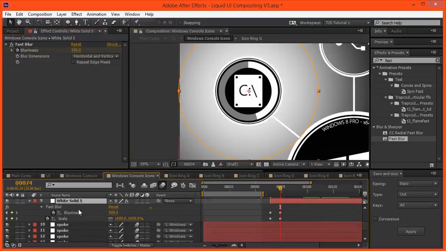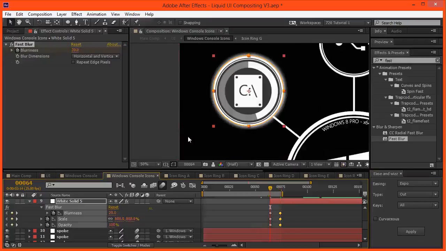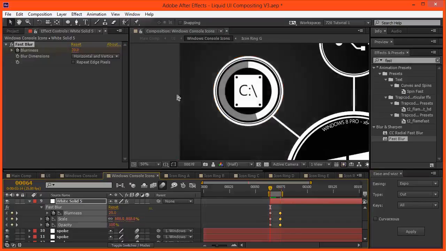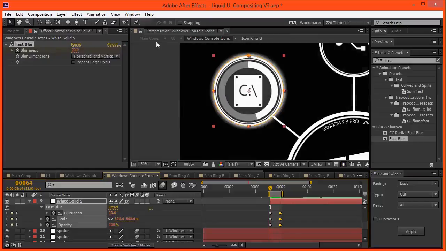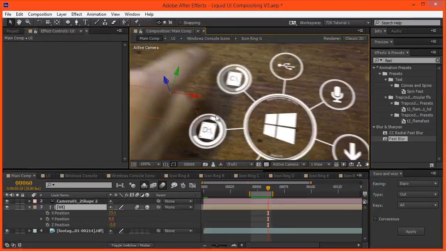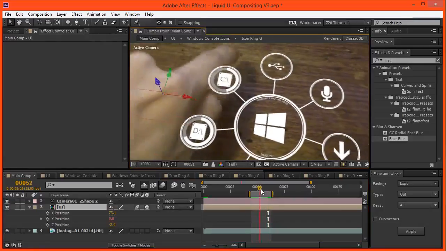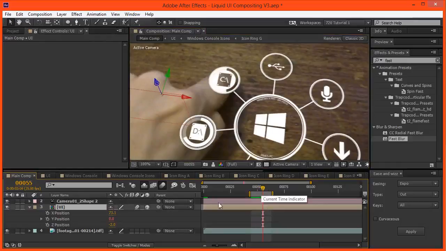And let's turn the opacity from 100 to 0. And let's expo in out these. So expo out. So there we have a nice button press. Let's check it in the main comp. Oops, so that was definitely the wrong timing. It ought to happen here.